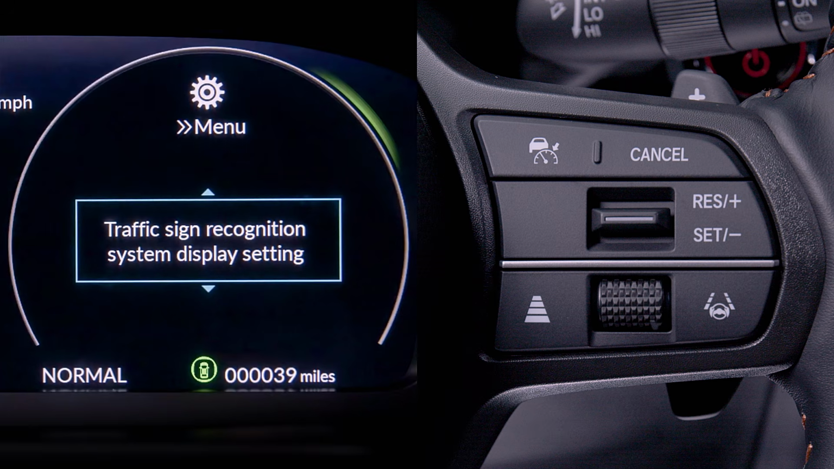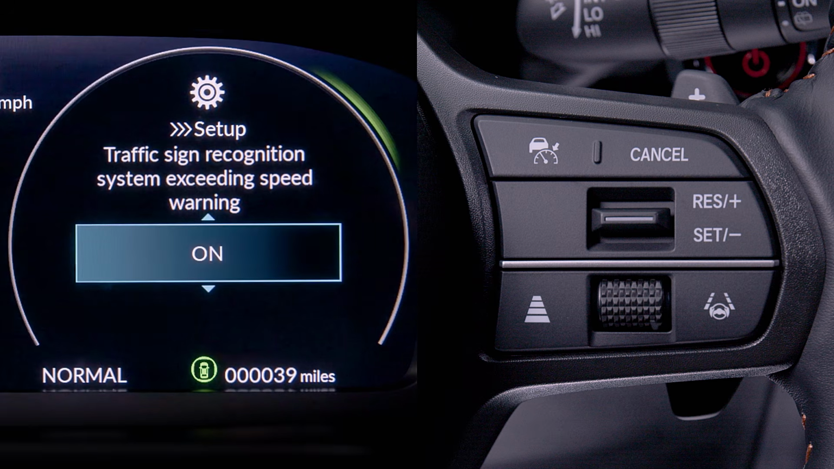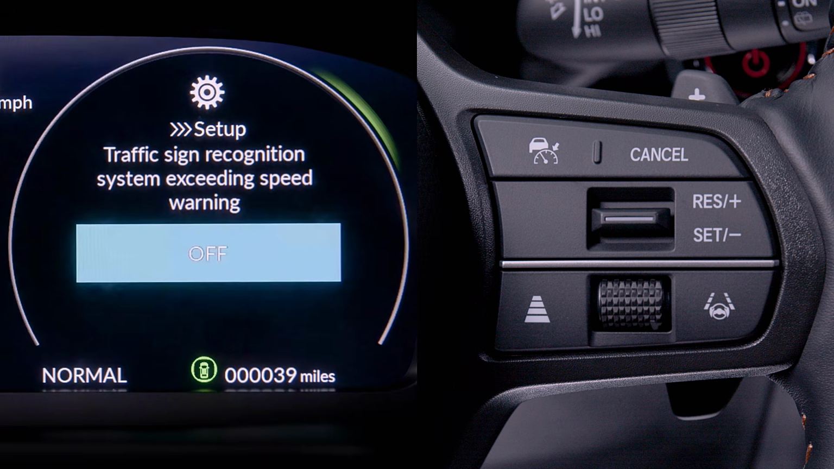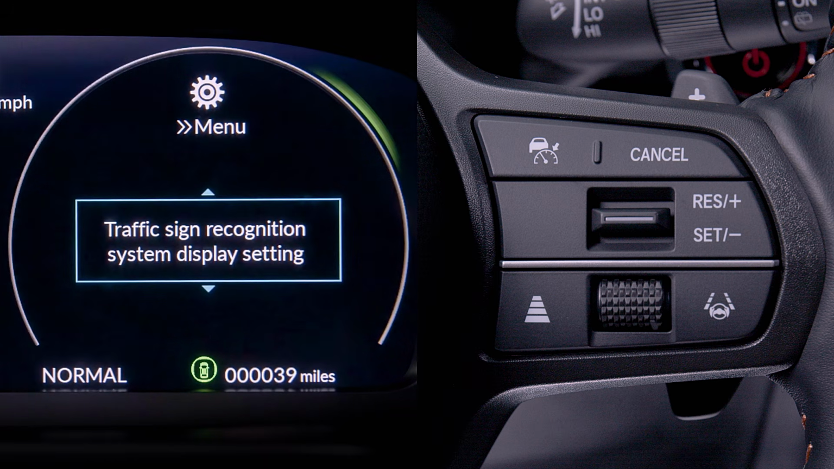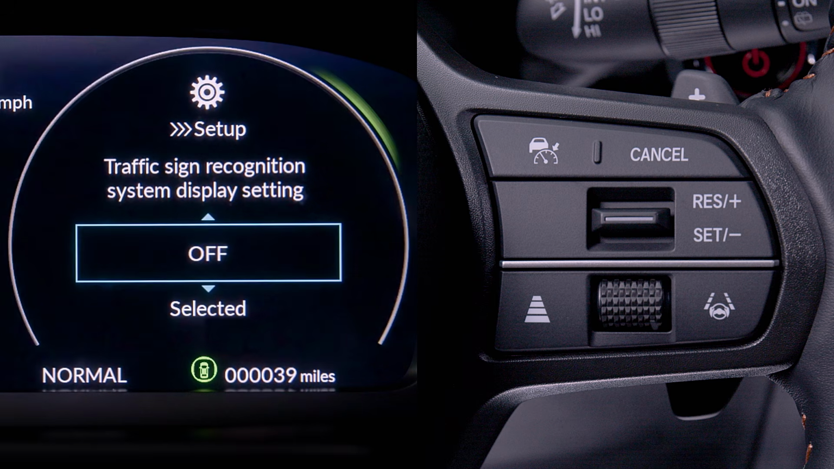Or, if you'd like to stop the speed warning from flashing, scroll to and push in on Traffic Sign Recognition System Exceeding Speed Warning, and then choose Off. And finally, if you want to turn the TSR display off entirely, scroll to and select Traffic Sign Recognition System Display Setting, then choose Off.